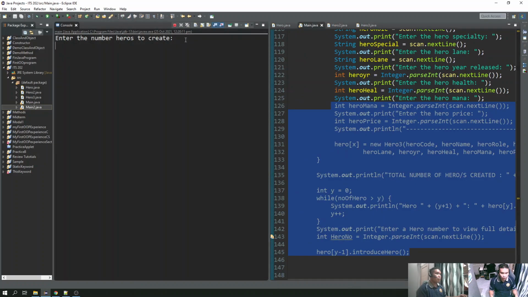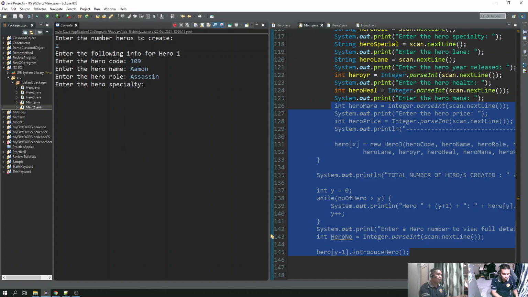Like for example, how many to create? Okay, so I'll just create two, so we can really save more time. Enter the following: the first hero that I am going to create is Amon, and the code is 109. The hero name is Amon, the role is assassin, and the specialty for this hero is burst and magic damage.